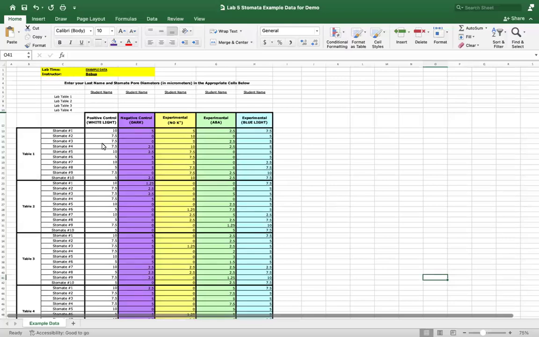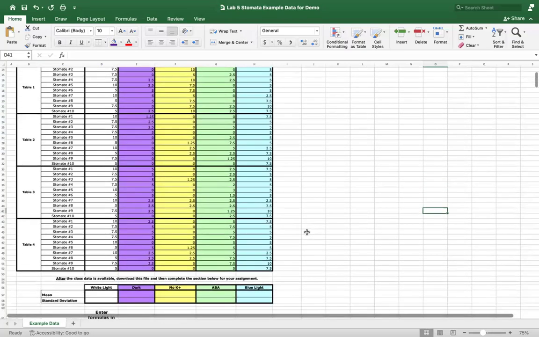All right, and so you want to download it from Google Sheets first and be working within Microsoft Excel. So that's what I have here. And I do have the Excel version that you can download right on Canvas as well.